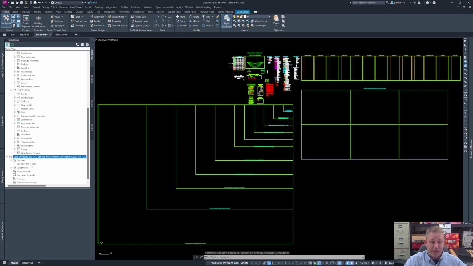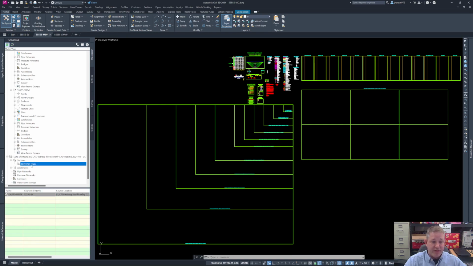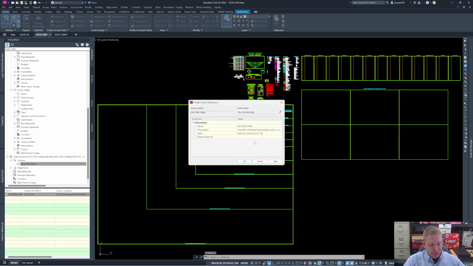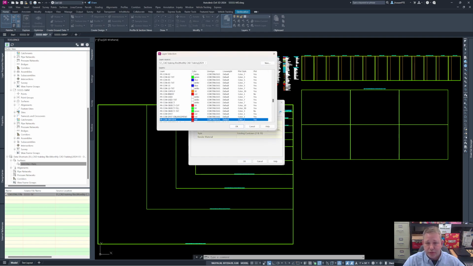Now it shows that my existing final is in there. If I right click on that, I can say create reference. What that will do is come up here. It gives me all the different information. You can make sure it's all pointing to the right place. In this case, it's looking at the wrong layer, which is an easy fix. We can just go up here and change it.